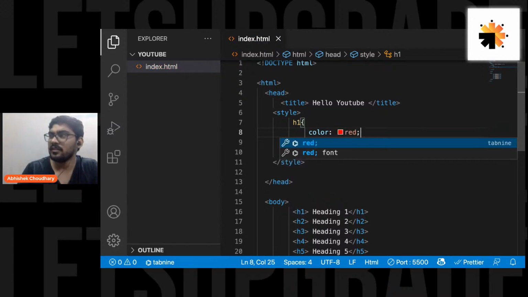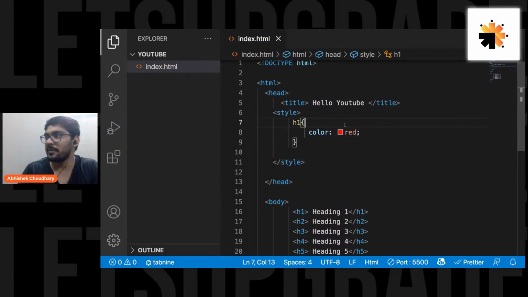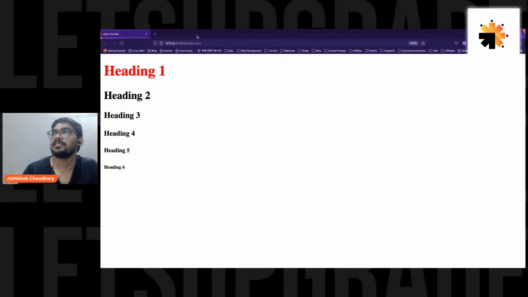I'm going with the basics of HTML and CSS, so I'm not using the boilerplate, guys. Let's take this HTML and have a look at it. What happened basically? Yeah, you can see now, guys, my first heading has the color red.